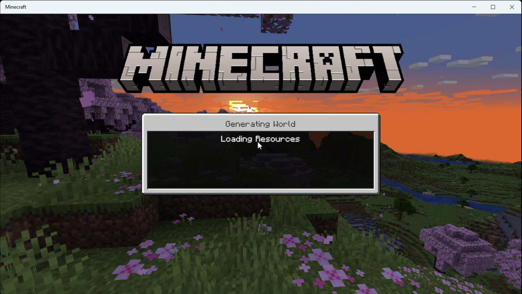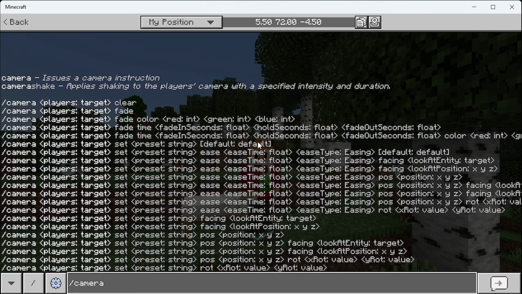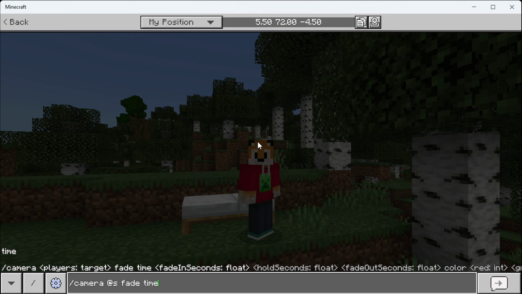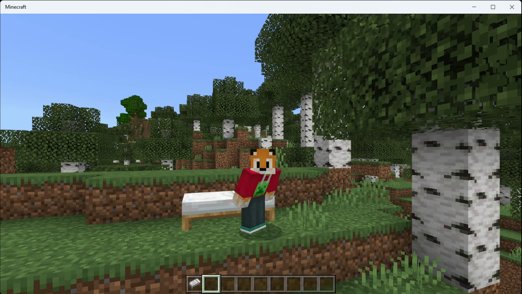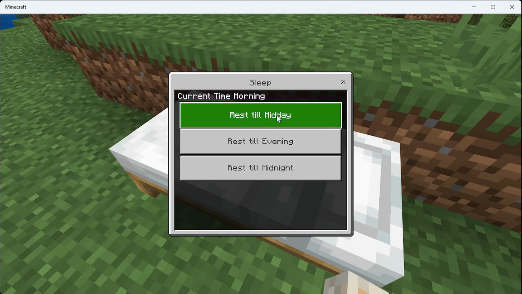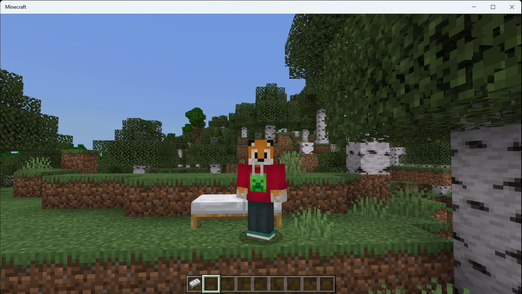The reason we're going to enable the camera experiment is because we can now run camera commands, such as camera @s fade time 1 1 1. The camera will fade out our screen and then bring it back again, almost like we cut to a different time of day. So now we want that to happen when we click on one of those buttons, so it fades out and fades in again like we've slept.